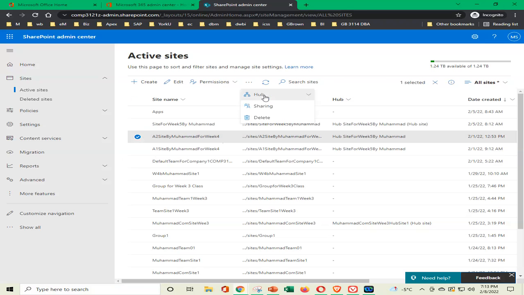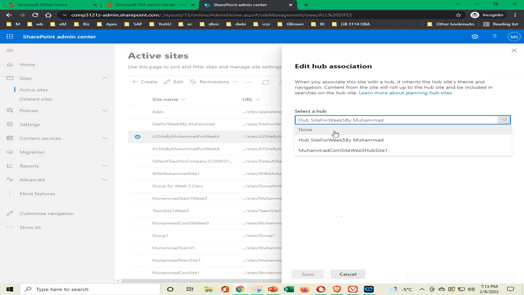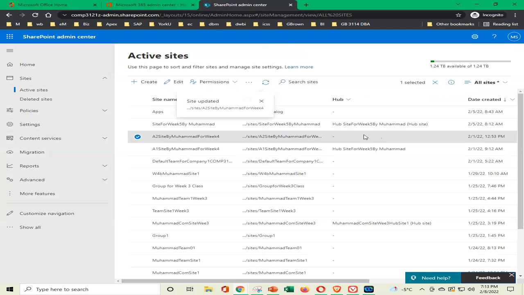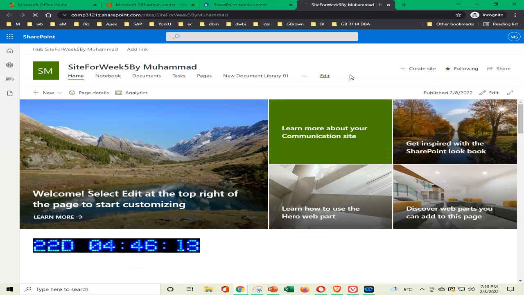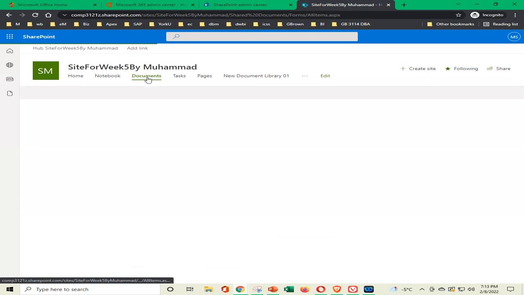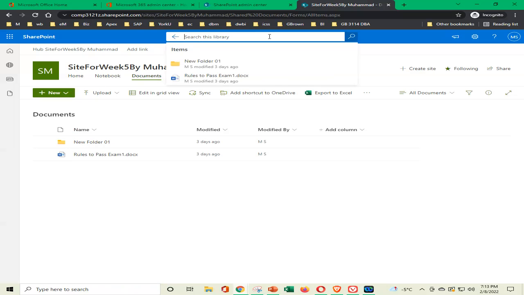I go to the menu, click on hub, click on change hub association, and just remove this association from here to none. So now this will not be associated with any hub. Now this one is not associated. Only one is associated. So I go to my first main site, the hub site, click on the URL. This will be open. And I go to the documents and I search for the rules or exam 1 and we see the results.